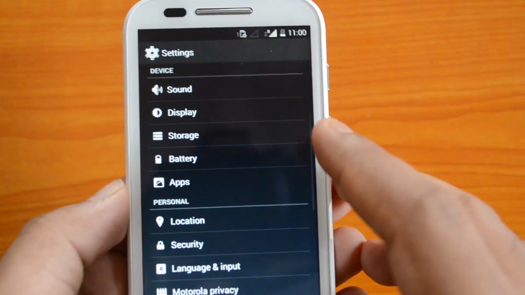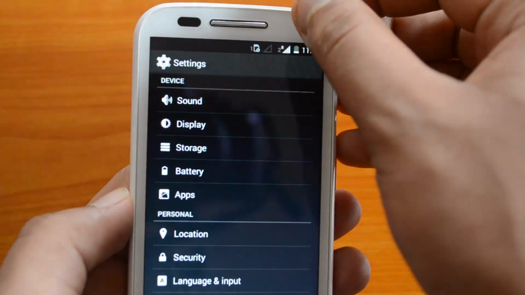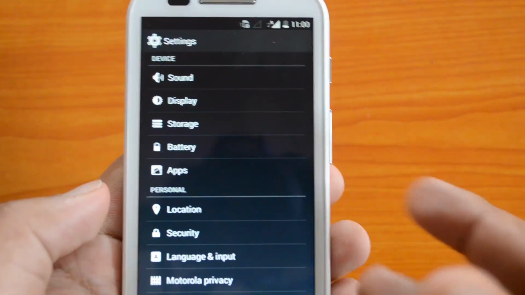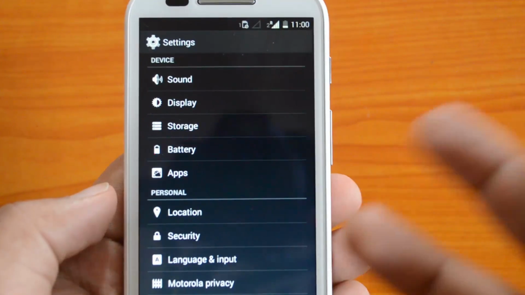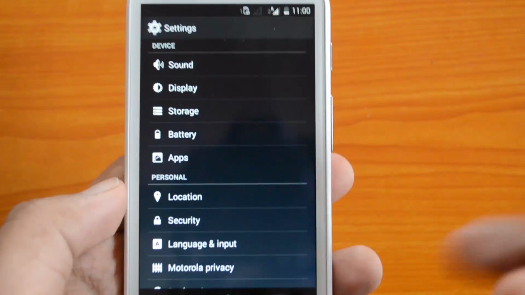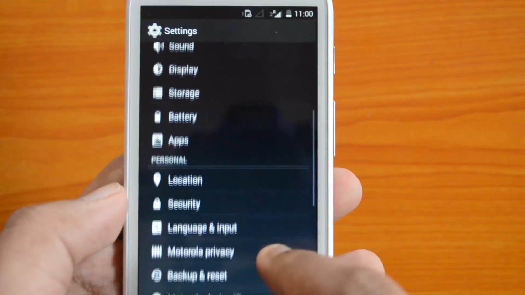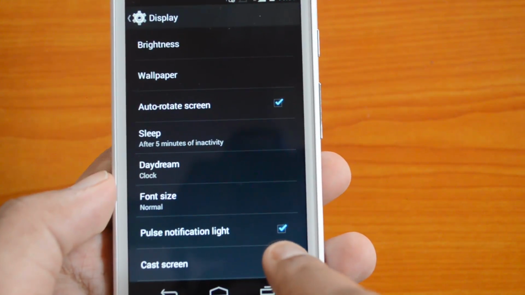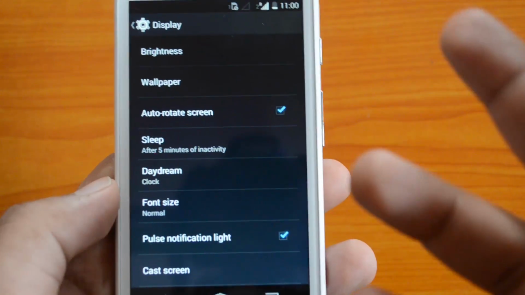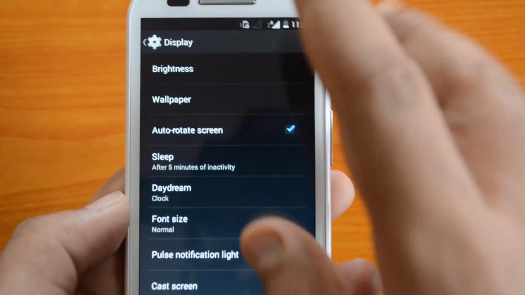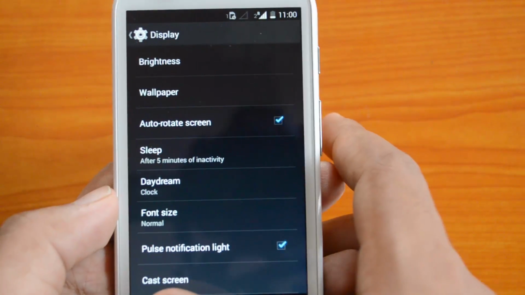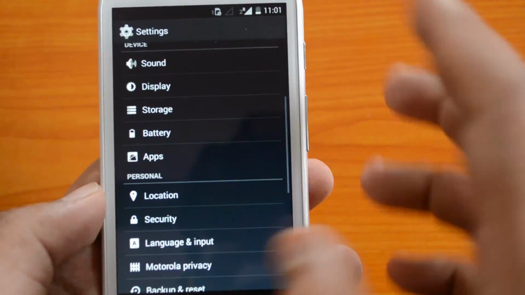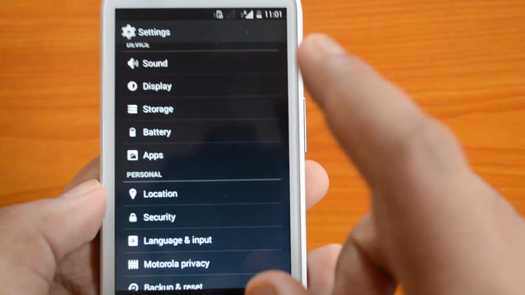The Moto E also comes with a pulse notification light. That means you can see a notification light here for different notifications, like battery low, battery fully charged, etc. This option can be configured from here. If you go to display profile, you can see pulse notification light. If you turn on this option, the notification light will work here. That's one option you can do from here. If you don't want that light, you can turn it off from there.